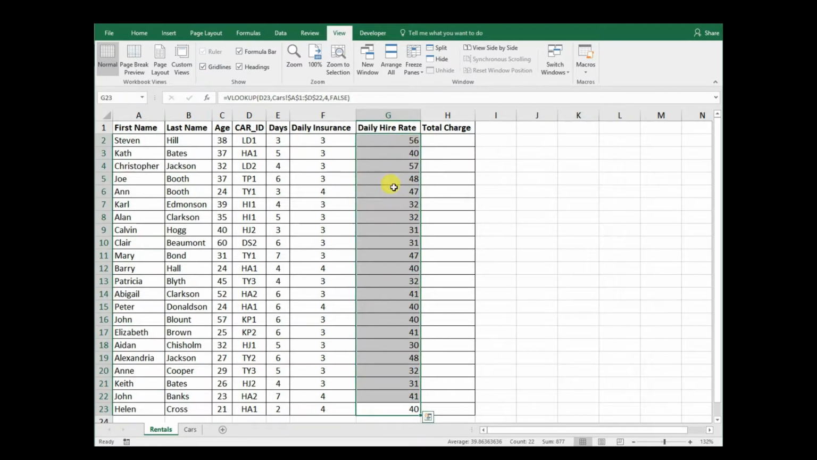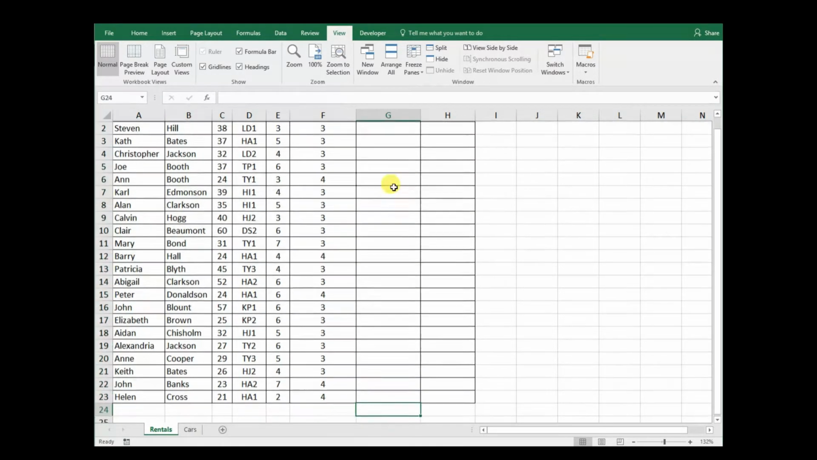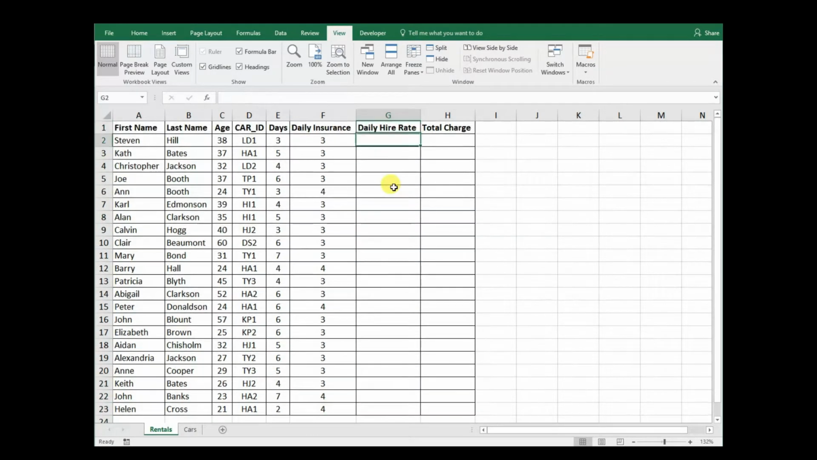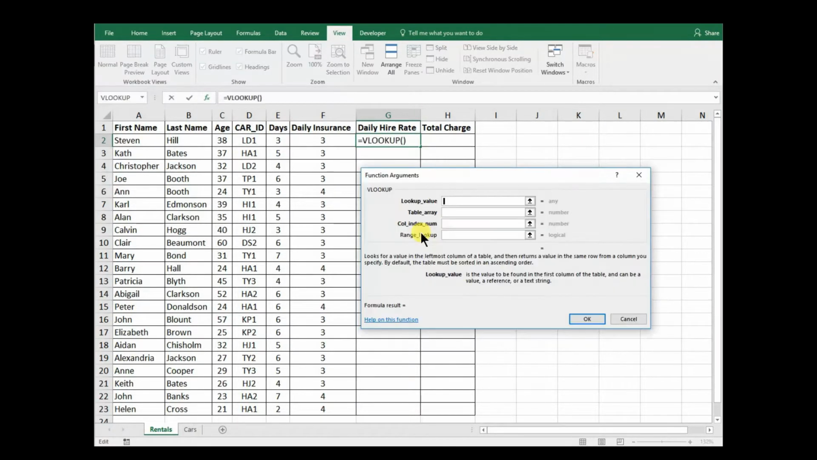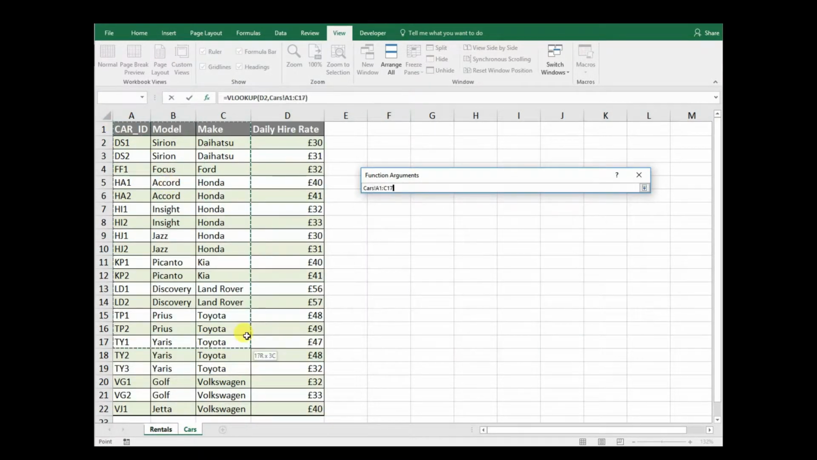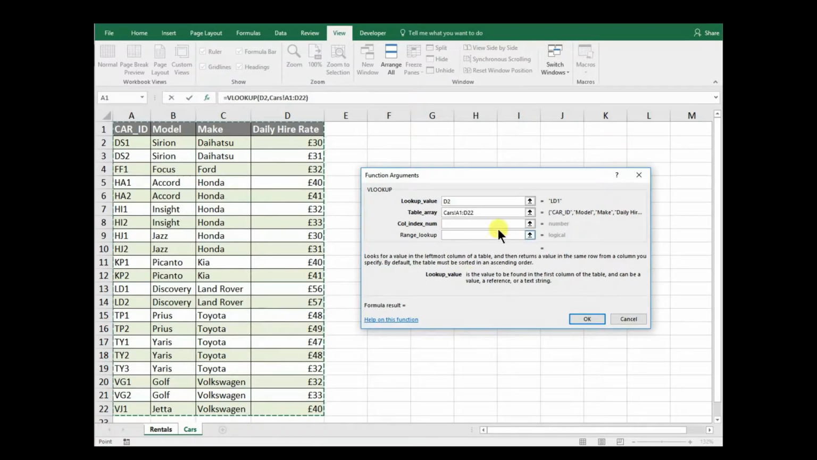I'm just going to do that again. So delete that. Step 1, make sure you're in the right box. Step 2, open up the VLOOKUP function. Step 3, choose the lookup value. Step 4, click in the table array box and then select the table, the lookup table. Step 5, lock that table with the F4 key.